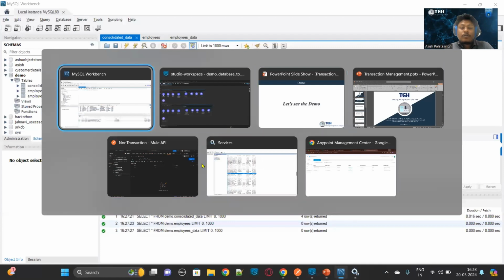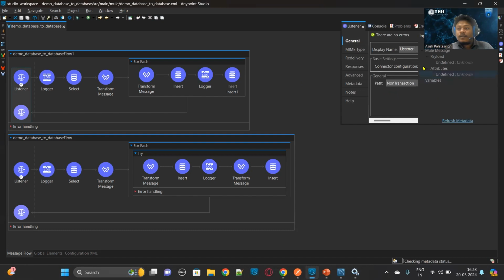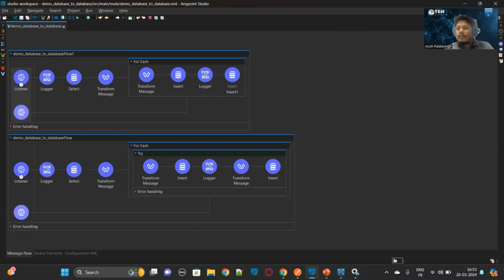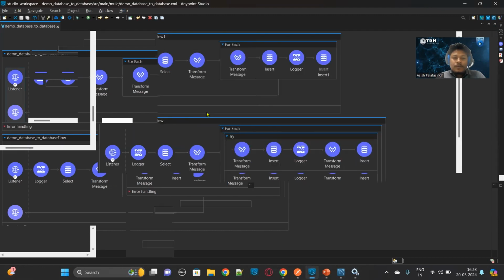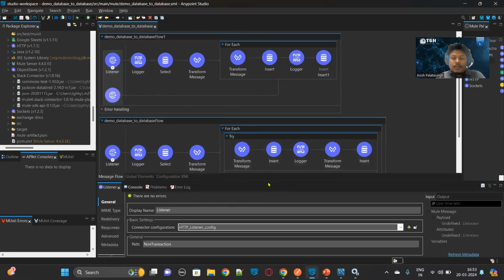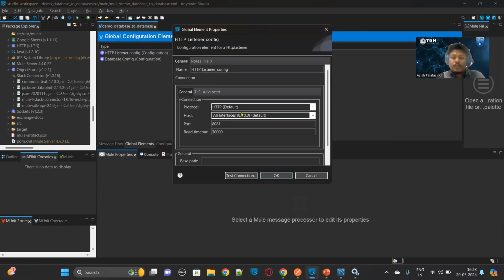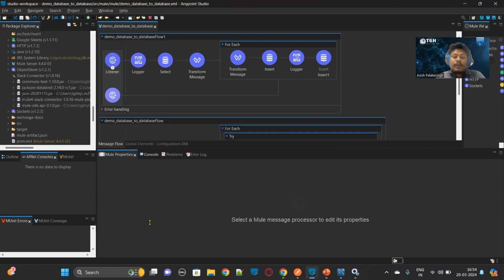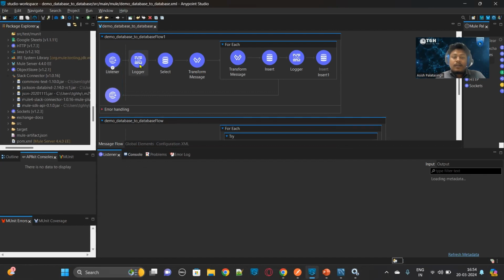So now let's go to Anypoint Studio once more, and I will show the configuration. First, I'll be using the HTTP listener. Here you can see the listener configuration we have. I'm just using the defaults, like HTTP all interfaces, 8081 as the port, and the resource path is non-transaction, and here is a logger.